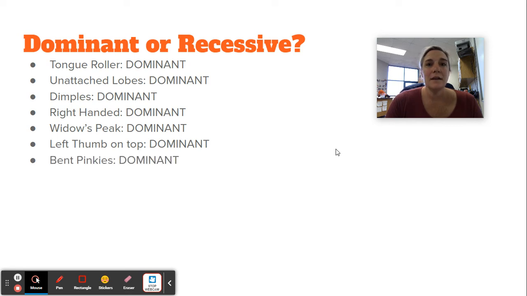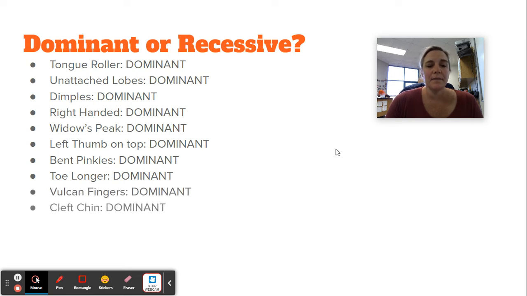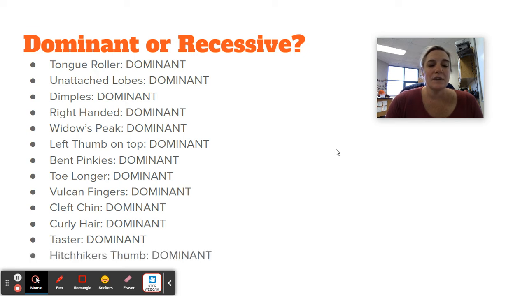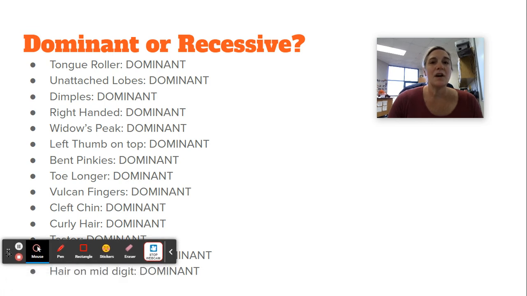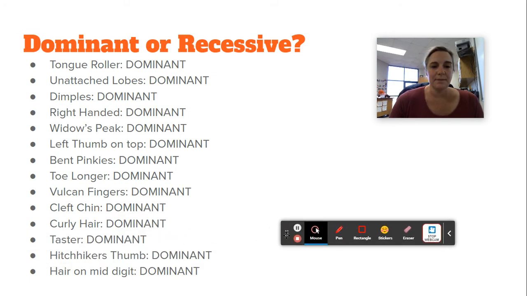Bent pinkies, dominant. Toe longer, dominant. Vulcan fingers, dominant. Cleft chin, dominant. Curly hair, dominant. Taster, if you can taste PTC, that's dominant. Hitchhiker's thumb, dominant. And hair on mid-digit, dominant. So those are the traits that are dominant. If you have the other ones, you're going to put recessive, and she may want to pause this screen so that you all can see this.